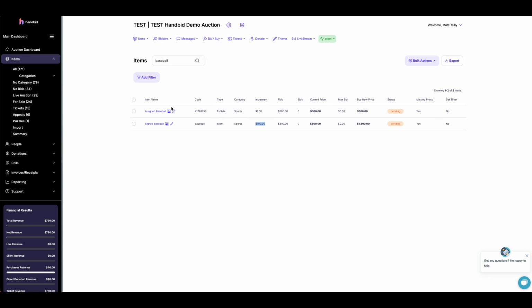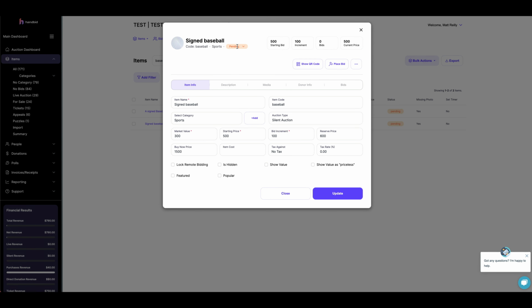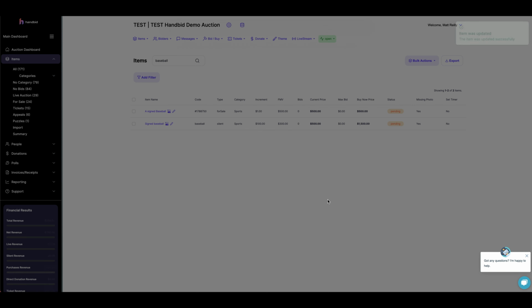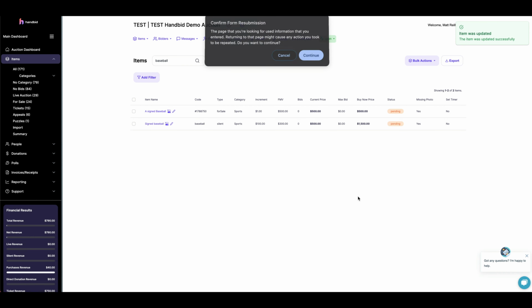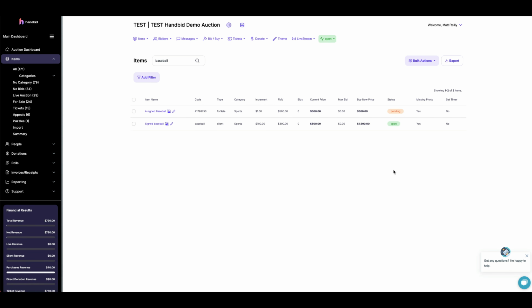So I'm going to do signed baseball. I'm going to click into it. I'm going to change it from pending to open and update. Now it's currently open, but once I refresh my screen, it's going to show that this is open. Perfect. So that is how you create a live or silent auction item and open it.